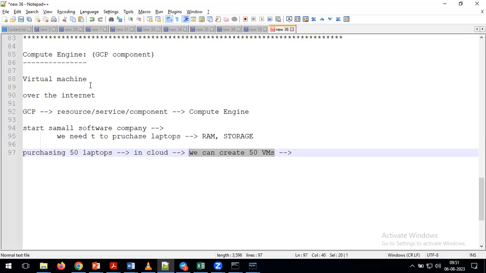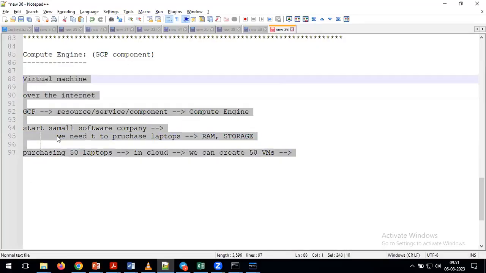In this example, what kind of inputs are we going to provide? How much RAM you want in the virtual machine, how much storage you want in the virtual machine, or in which location you want to create the virtual machine. These kinds of basic inputs we need to provide. With that, you can create the virtual machines. Whenever you want to create any kind of virtual machine, we use the service called Compute Engine.